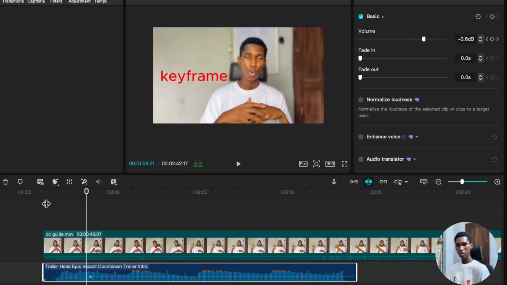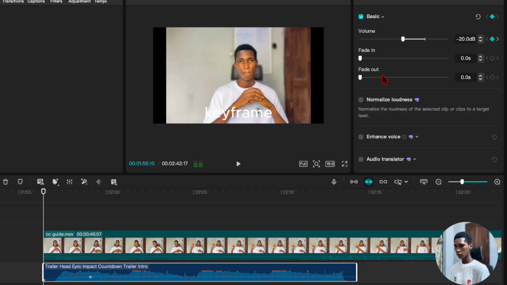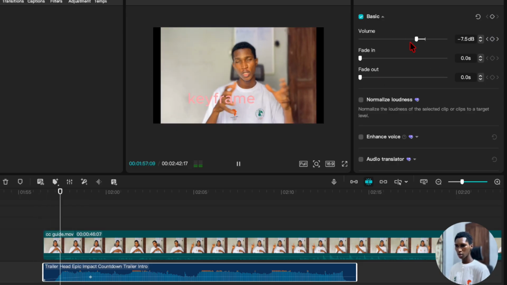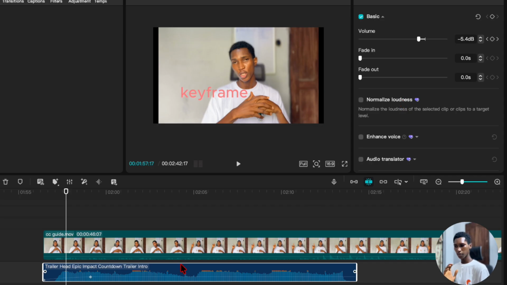The volume is going up incrementally. You can see the change here. You can see the change in the volume. Look at this here. You can see the change. So you can go longer like that, so it depends on you.